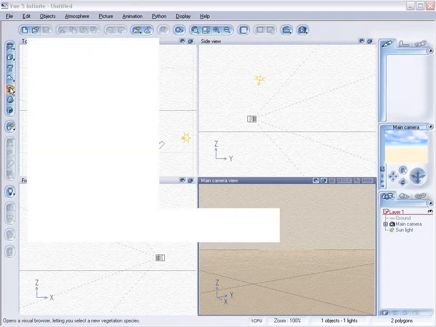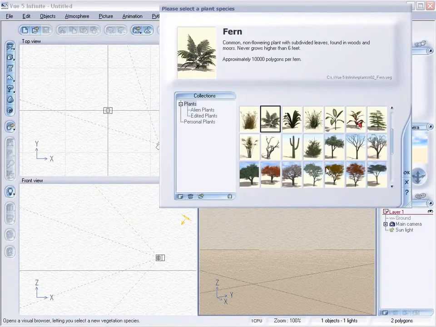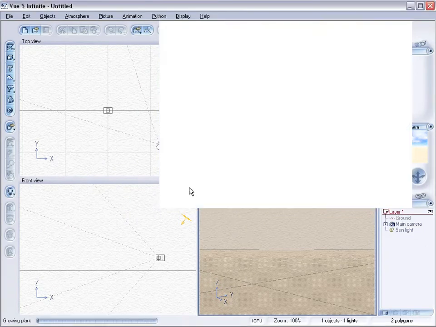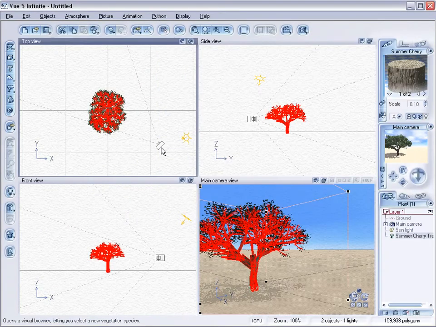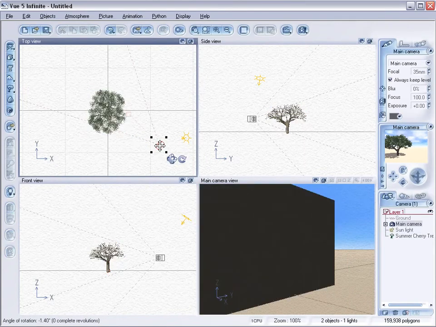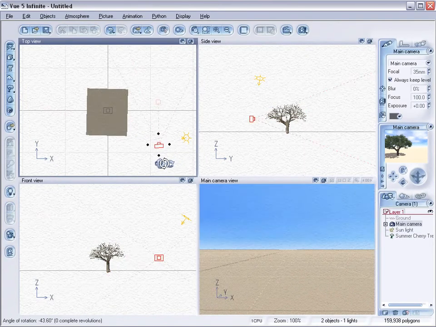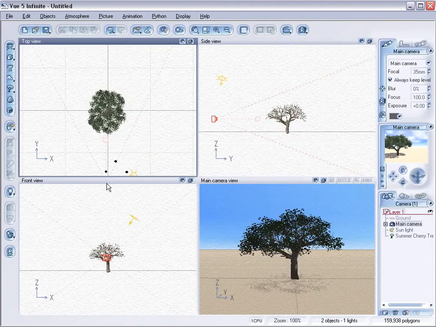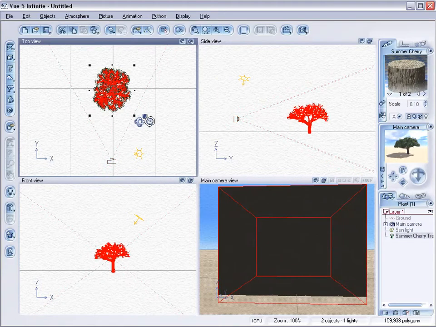I'm going to use Vue to create the foreground trees for the matte shot. I'm choosing a summer cherry tree out of the library, and I'm just going to quickly position the 3D camera, just eyeball it into place, get the camera to somewhat match the angle that we are implying in the matte painting.